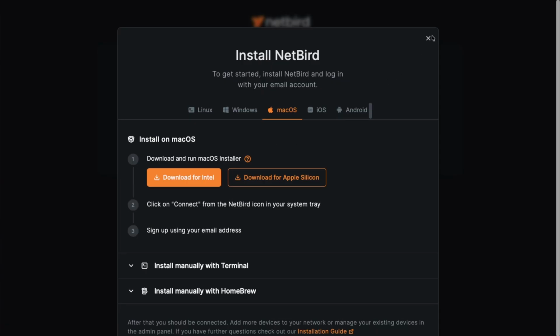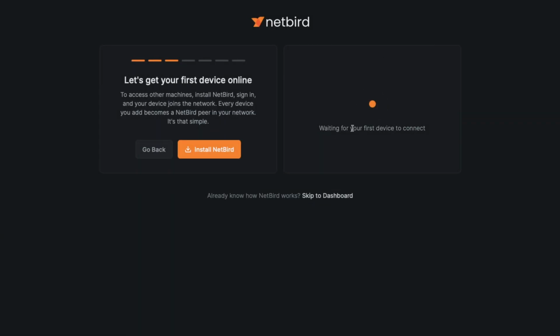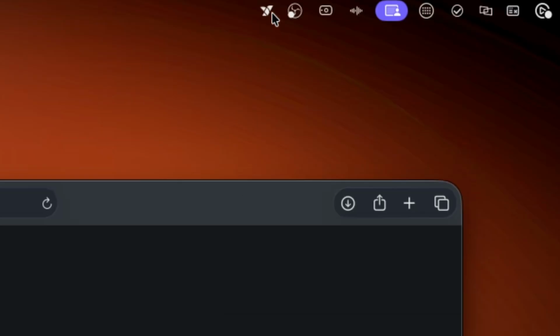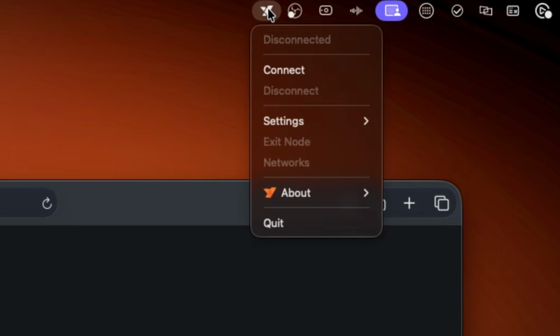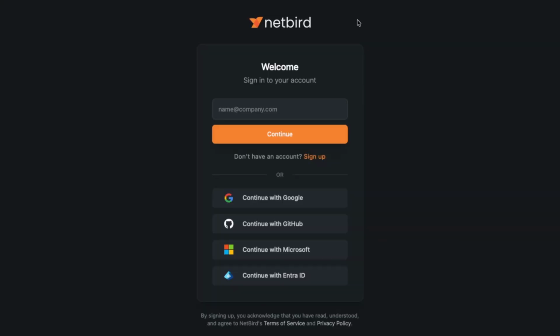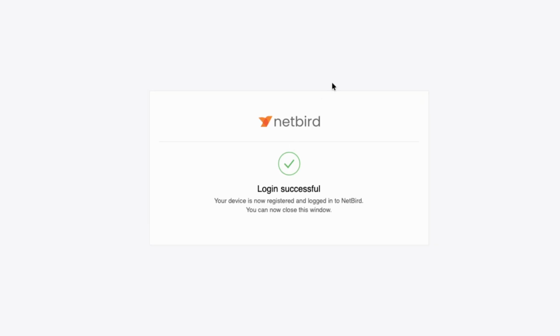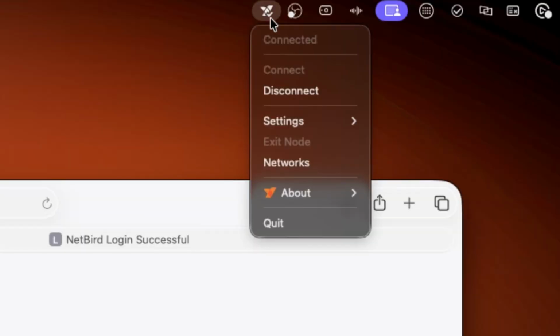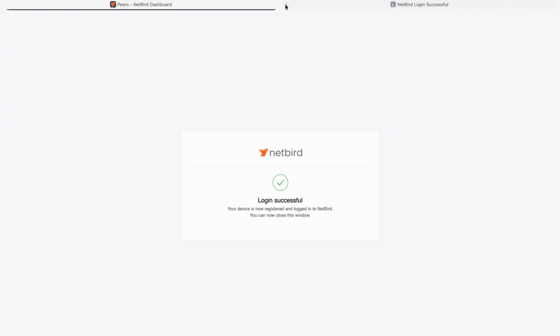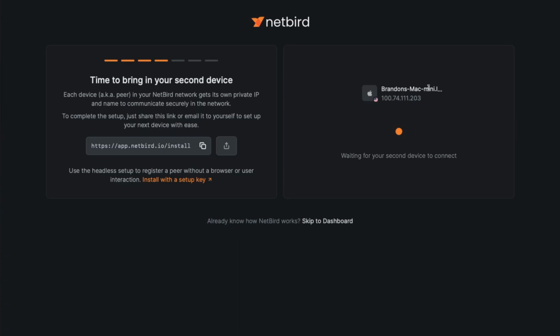Head back into our web browser. We can actually close this out. And here you could see it's actually waiting for our first device to connect. After it's installed, you'll notice up here in your system tray, the little NetBird icon. Here, we can just go ahead and click on connect. We're going to need to authenticate this real quick. So I'm just going to continue with Google for my setup. And we're going to authorize this app to use this account. And here we can see the login is successful. So if we look over here, we can see that it is connected. And if I close this out and head over here, you can see that the Mac Mini is indeed connected.